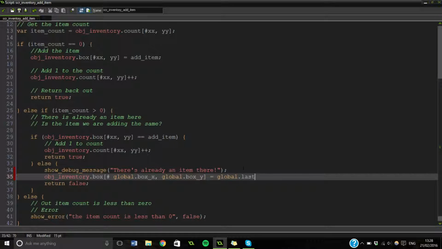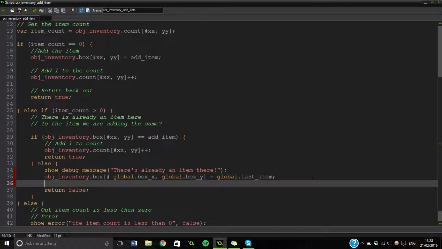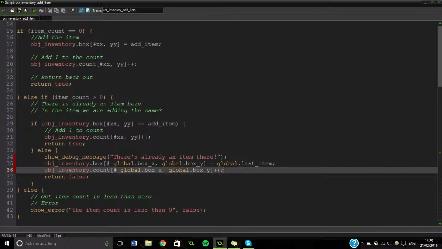And what this is going to do is, if there's already an item in the place we're going to put it, we're going to return that item that we're holding at the minute back to the previous spot, which is what this is doing. And underneath this, we're going to obviously add one to the count as well. Otherwise, it would be no count. Global box. I guess you could copy and paste this, but I've already. And plus plus. So that's all there is in that bit.